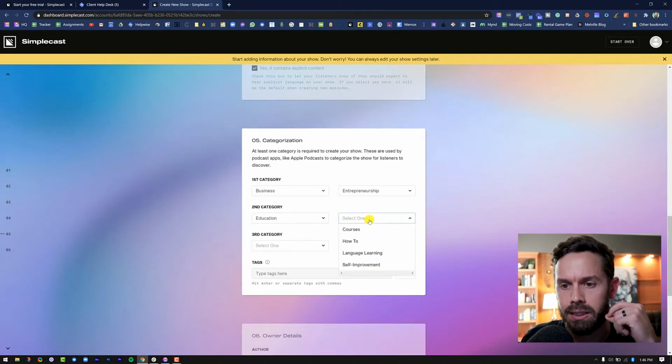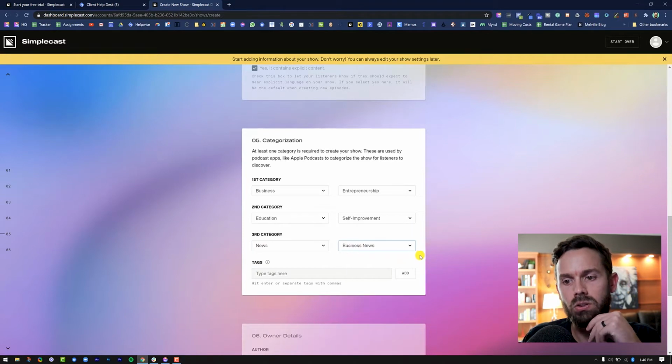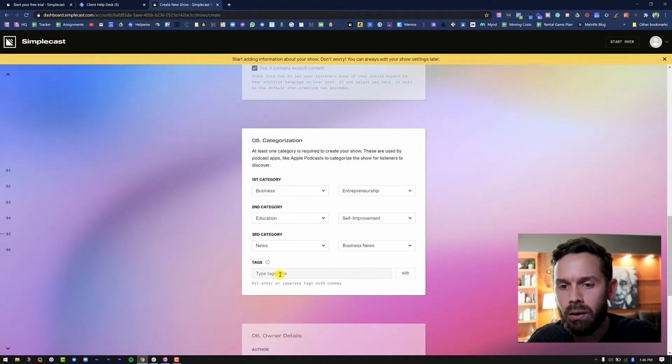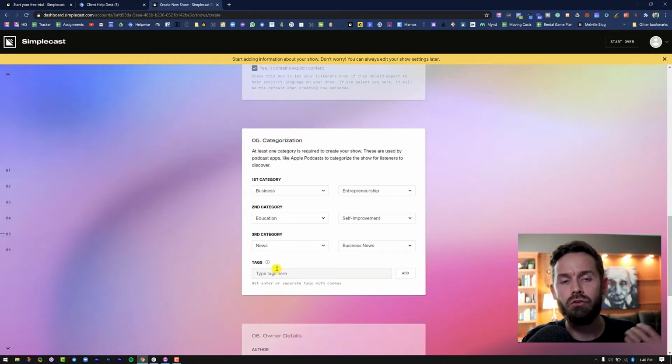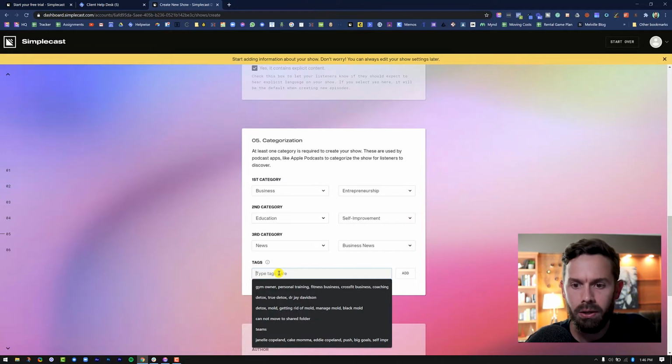So I might choose education and self-improvement. And for the third one, I might choose news, business news. So they're complementary categories, but they're not in the same categories. The idea here is that you'll get more exposure to the other categories and potentially get more organic reach. So you'll want to put your tags here.